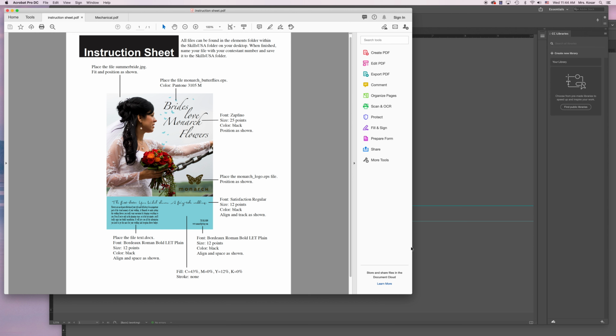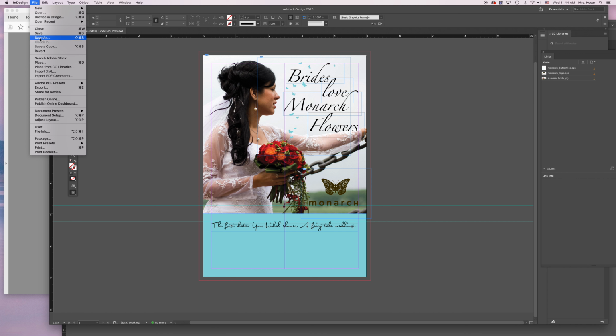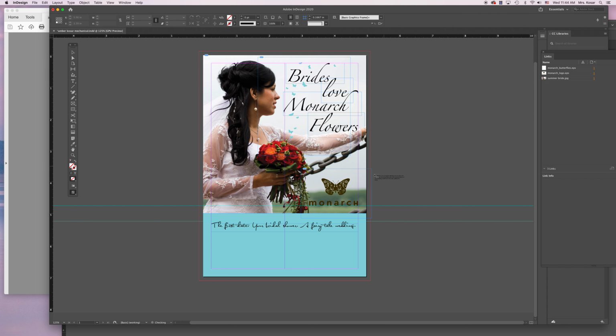They would type that out, and they would type it in like Microsoft Word or Google Docs, and then they would send you the file. So we happen to have that file. So I'm going to go to File, Place. We're going to go to that Elements folder, and in here there is a text file. We're going to hit Open, and then we're going to click and drag.